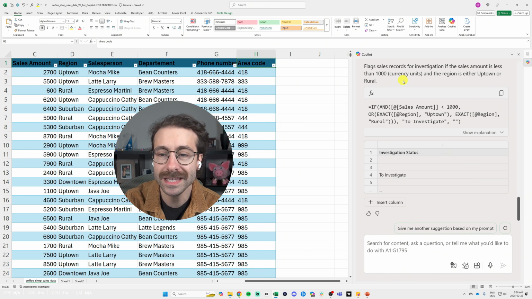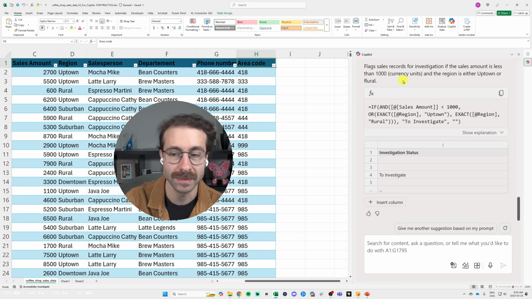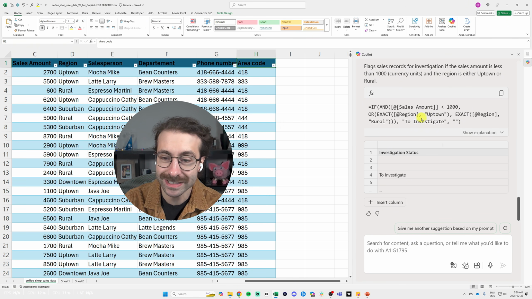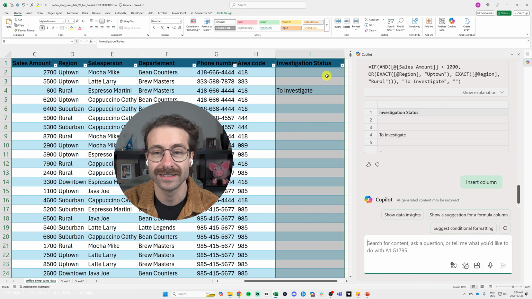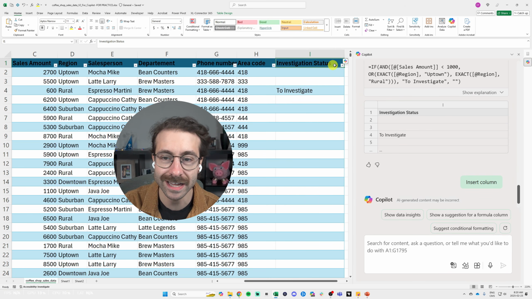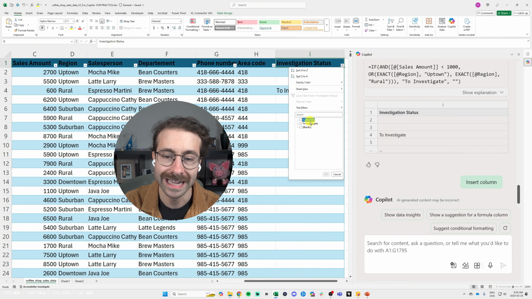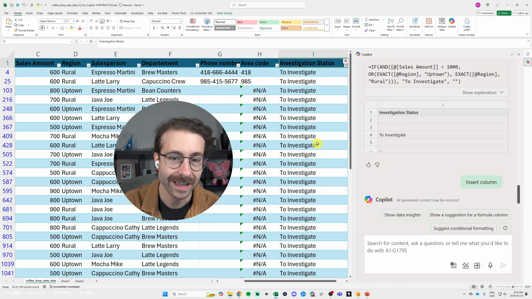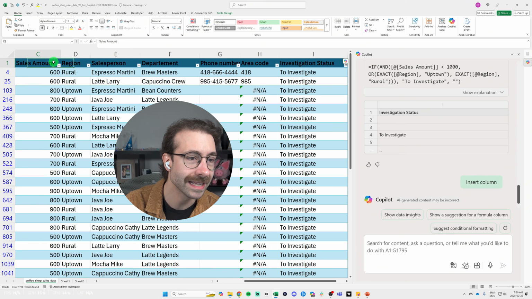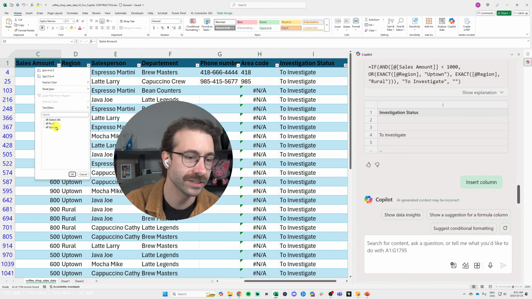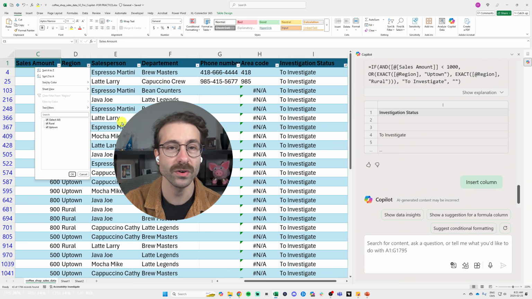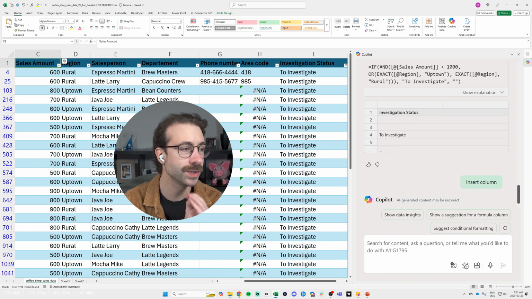Imagine, it would have taken me probably 20 minutes to write this, lot of mistakes maybe, and it's insane because I can just click on insert column and then I need to validate. I will go on the investigation status, filter, and select my to investigate. And then I will just make sure that in column C, there you go, I have numbers below 1,000 and my region is rural and uptown, right? It worked. It worked. It's crazy. I think it's really amazing.